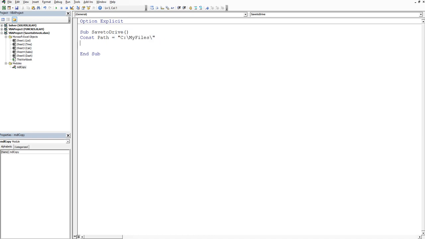Now I just want a looping construct, so I need an integer or a long integer. So I'm going to dim I as a long integer. It only needs to be an integer because there are only 4 iterations. That's basically the setup.